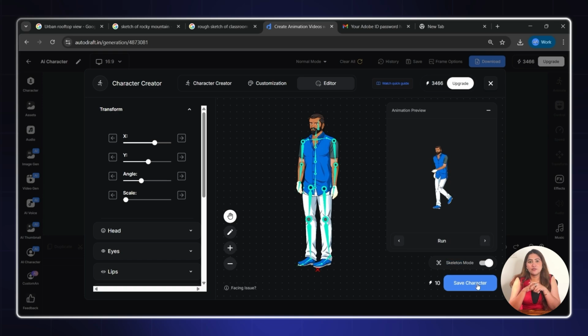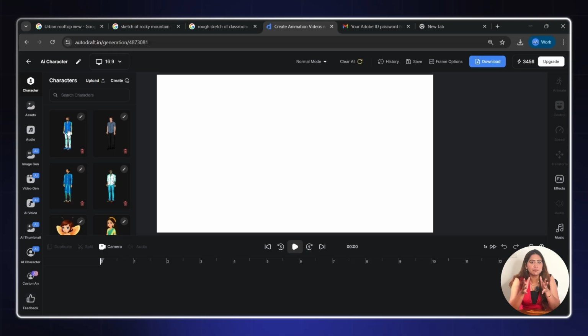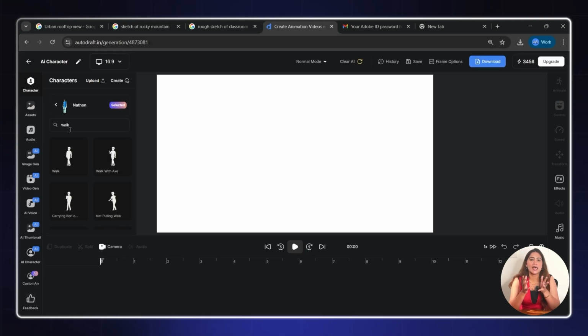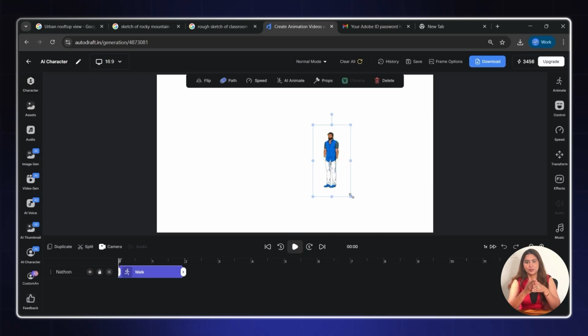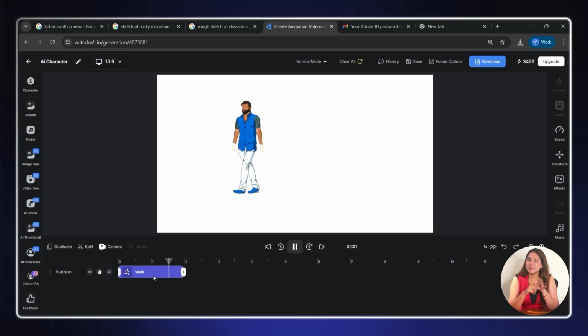Then you save your character. Your character will be visible in your character section. You simply click on it and all these animations will directly be applied on your AI character. So it is a very simple way of generating text to animated character. Now we will see this AI character in action and it looks pretty good to me.